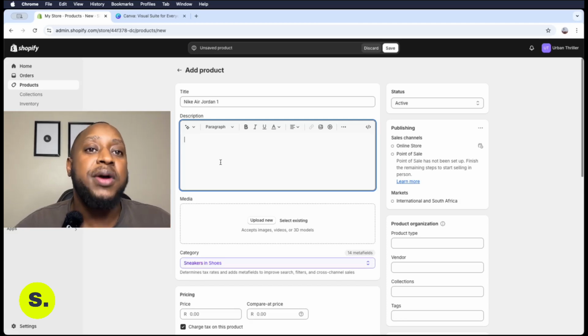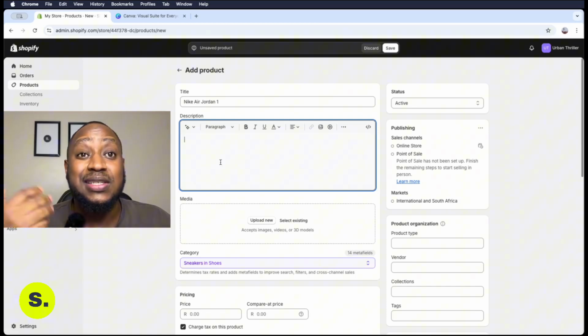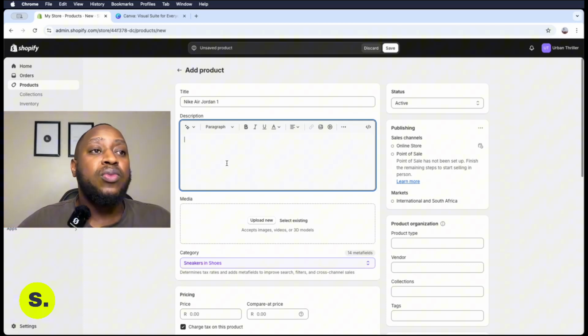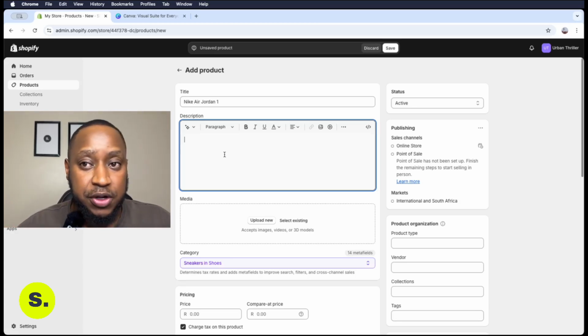Descriptions are super important, guys, for things like SEO. If you don't know what SEO is, it's search engine optimization. It's another form of marketing for your store, which is super, super important, especially in the long term, right? So descriptions are very important for that. And also descriptions are very important for getting the customer to actually purchase whatever it is that you are selling.